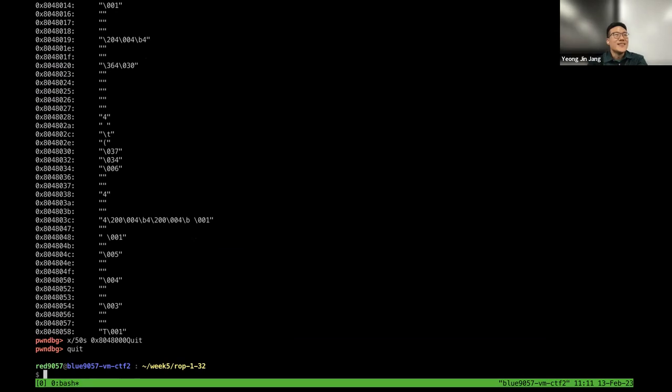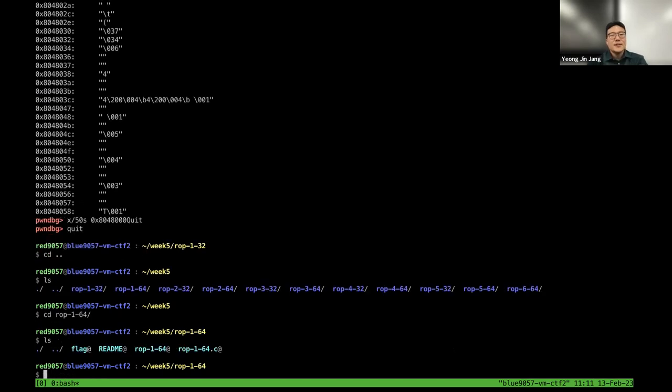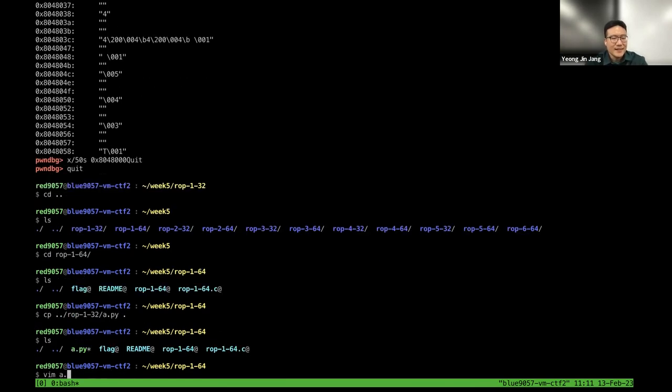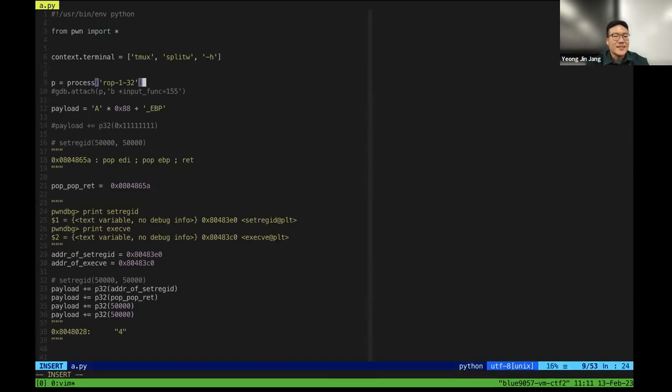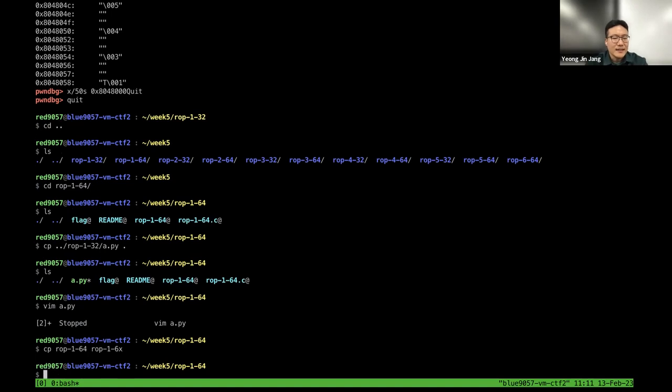Then let's go for 64-bit. Conceptually it is the same, but the operation is opposite because we need to set the argument first in 64-bit. Let's do that. I will copy the exploit binary to here, start from here and change it to 64-bit. But 6x first, because we need to take a look at the debugger. Then I will copy the binary as 6x.